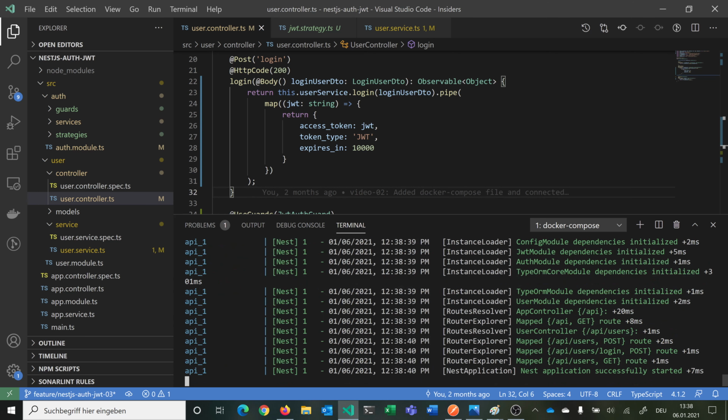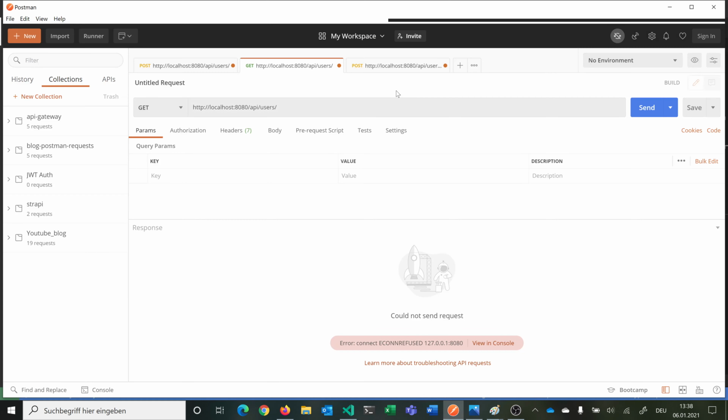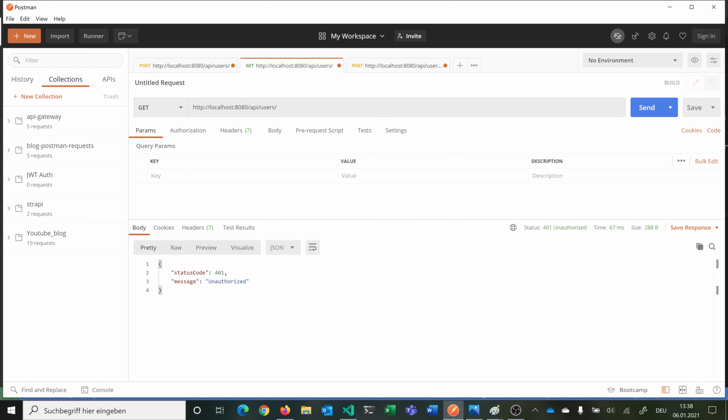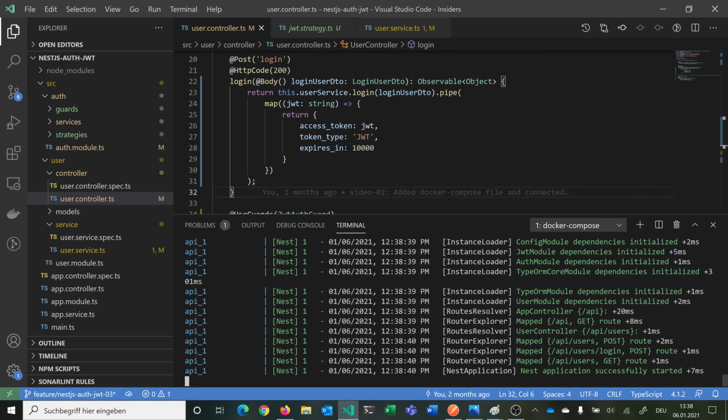And now we can check against all the endpoints. We see we have here our endpoints. So we now can try to request all users. This should not work because we are not having a JWT. And so you see we are getting 401 unauthorized. And we're not even going into it.